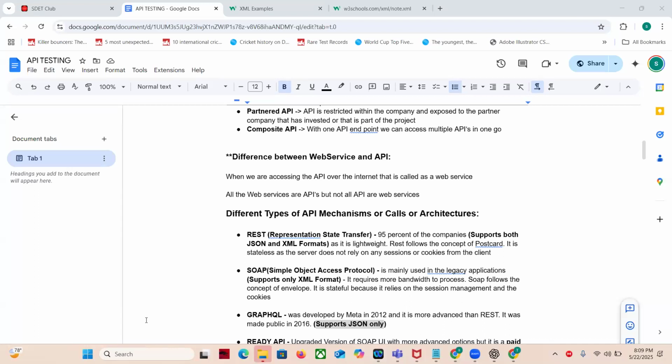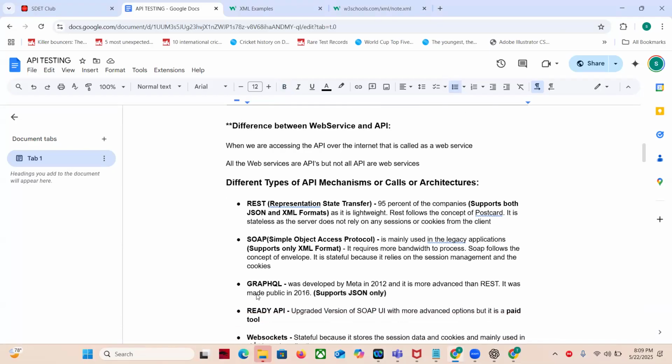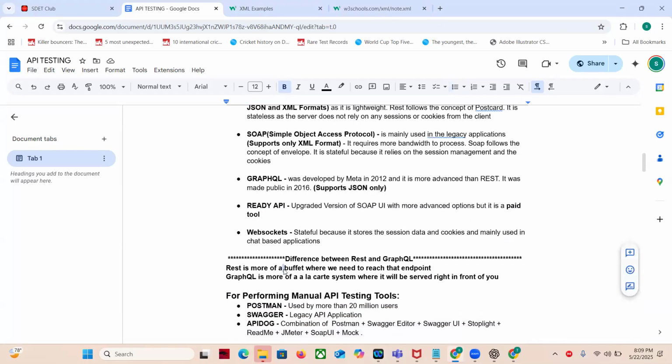Why? I'll tell you the reason behind it is, as I told you, it's more advanced than REST. I'll give you the difference of REST versus GraphQL. So what is REST? REST is more of a buffet where we need to reach that endpoint. Suppose you are in a buffet, you will have 30 items right in front of your eye. If you want that item, you have to go to that particular section and put that item on your plate.